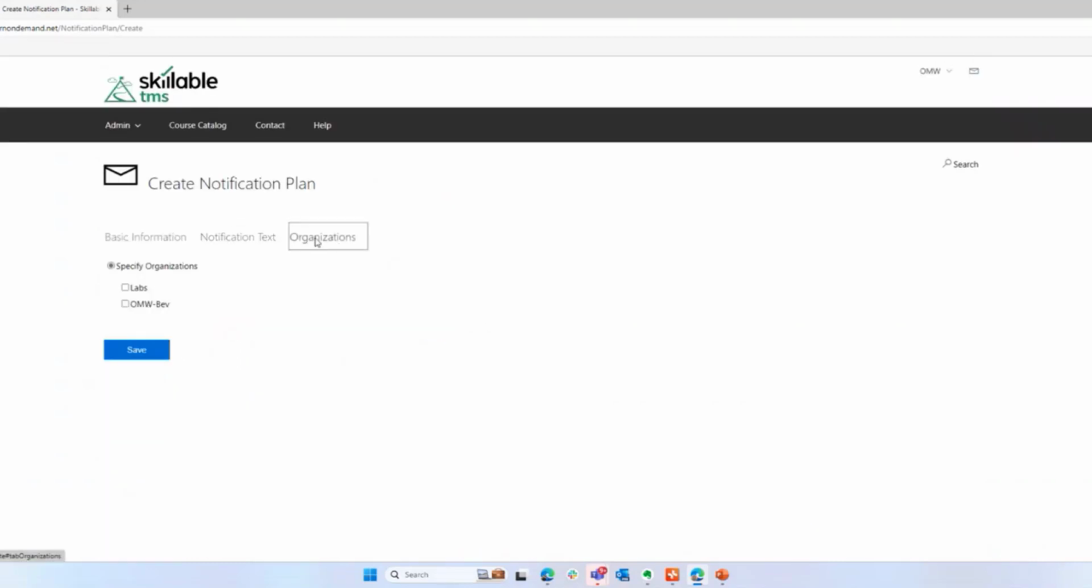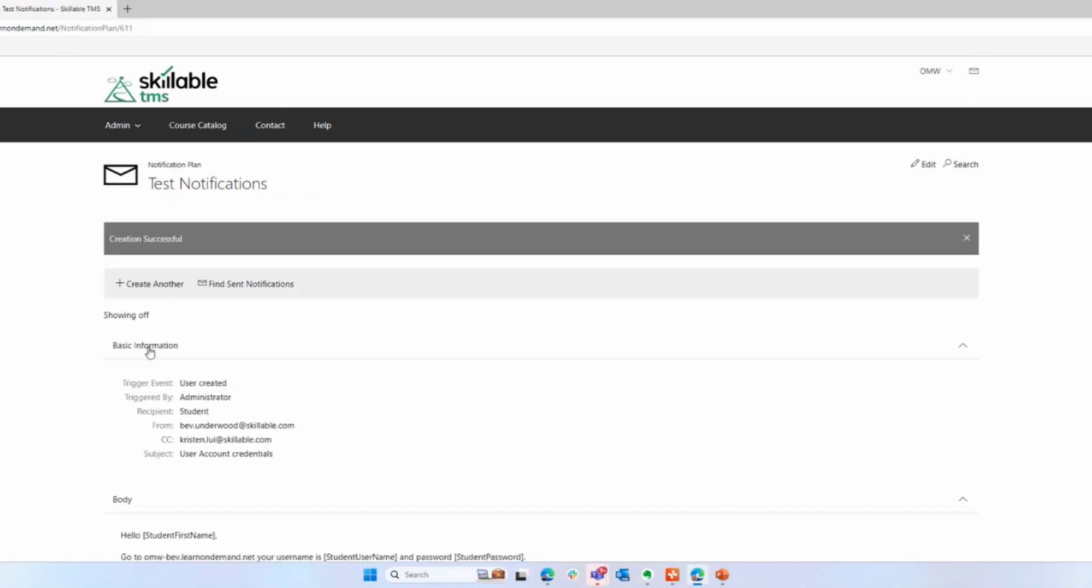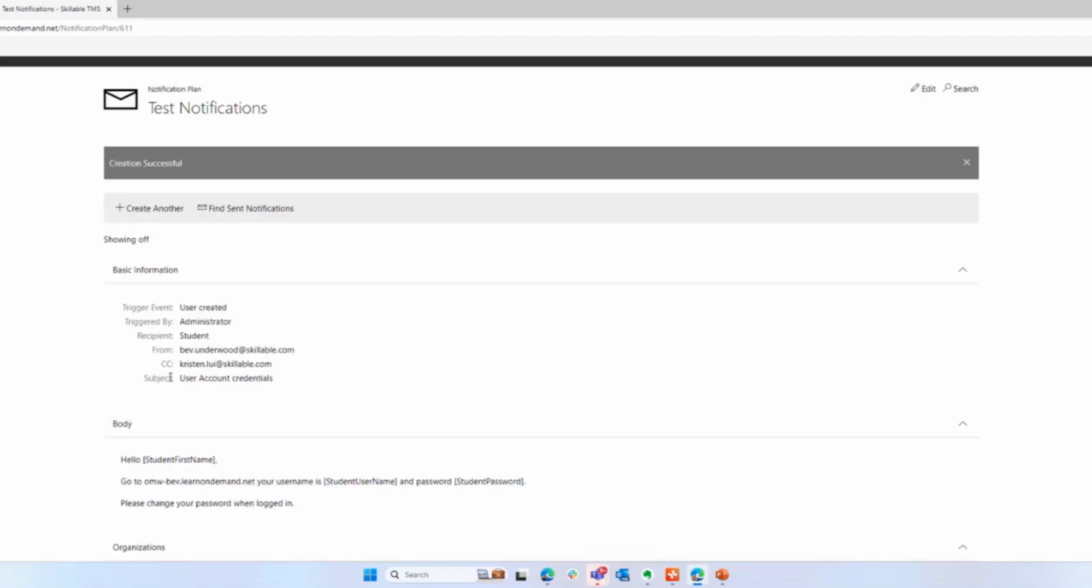And then finally, you want to be specific for your organization. So I only want to apply it to anyone who's in my OMW account. Then we just hit save. And just like that, I've created this notification. Obviously I haven't got anything set up here, but when we create an account, we can go ahead and send out a notification. We're looking at it being a student that receives the information.